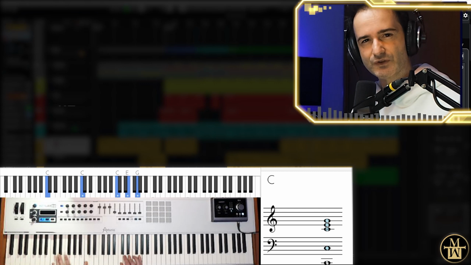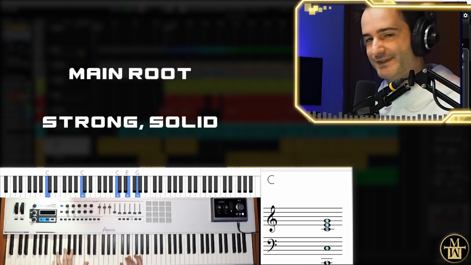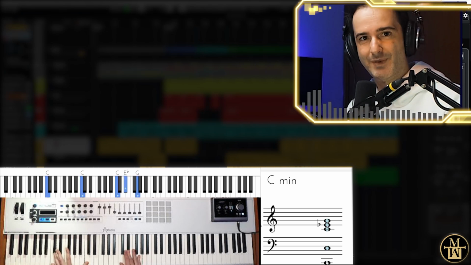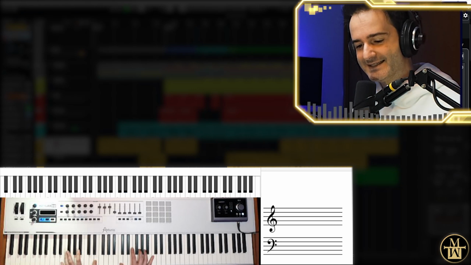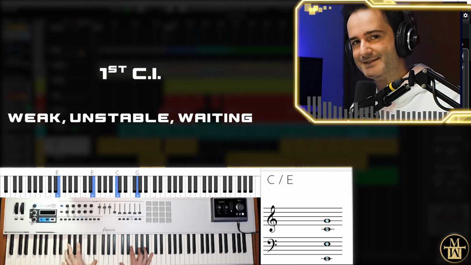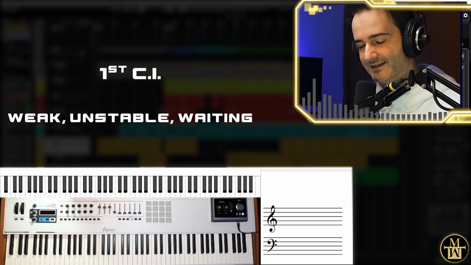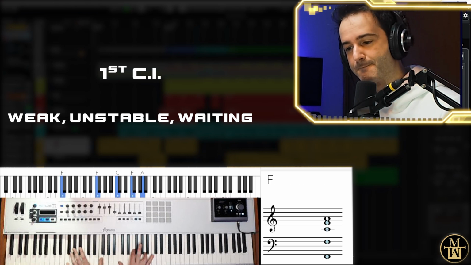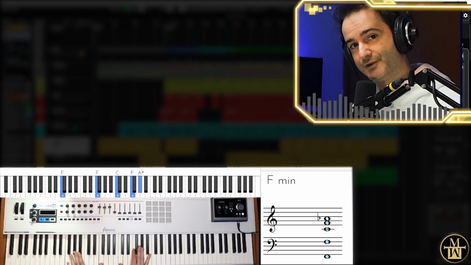C, it's very strong. It's like the beginning or ending of something. Even if it's major or minor, it keeps being strong. But let's apply the first chord inversion. It sounds different. It's like it cannot stand by itself and needs to land somewhere else, like on F major, or maybe on F minor.